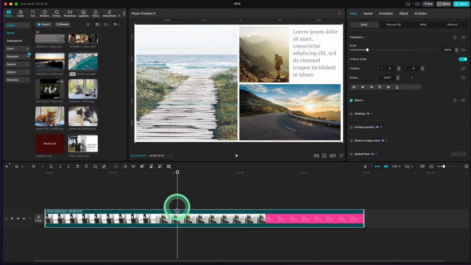So now you know exactly how to export PowerPoint slides and bring them into CapCut to create a stunning video.